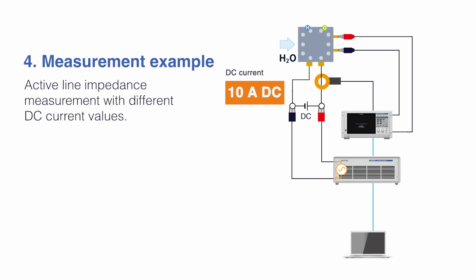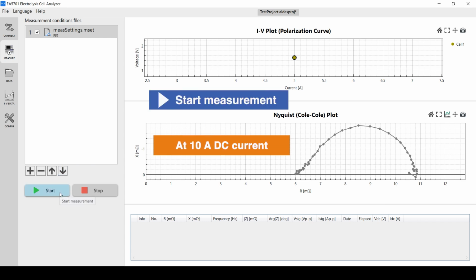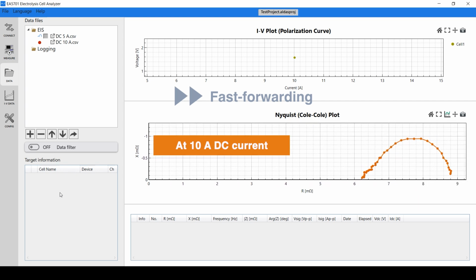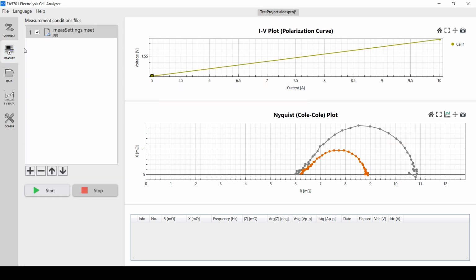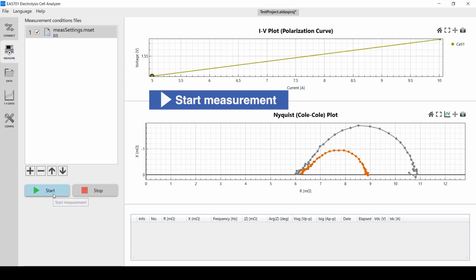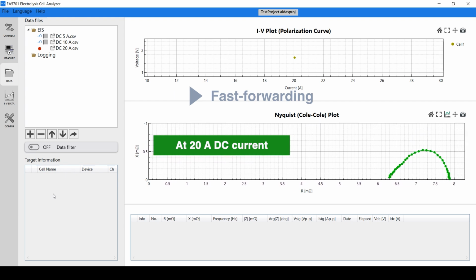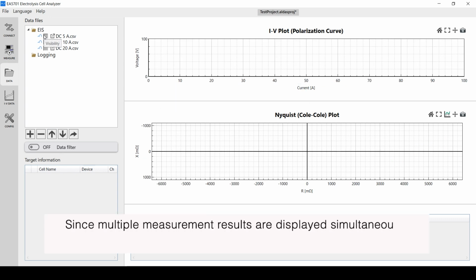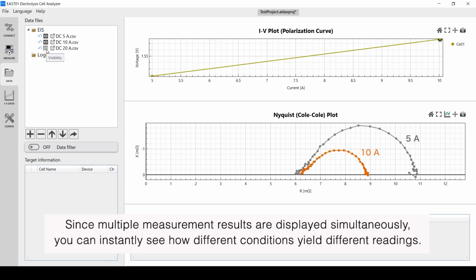Continue measurement under multiple conditions by changing the electrolytic current. Since multiple measurement results are displayed simultaneously, you can instantly see how different conditions yield different readings.